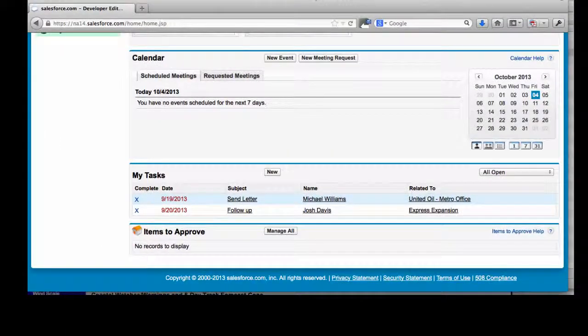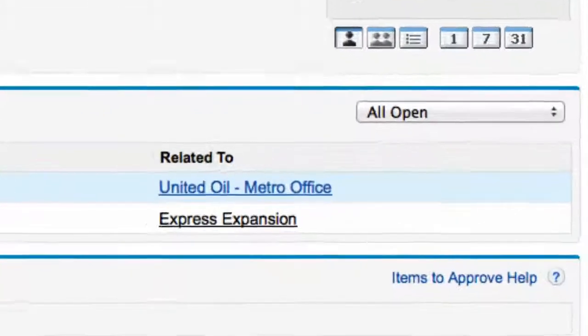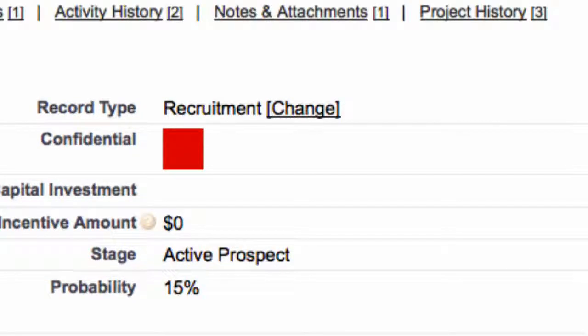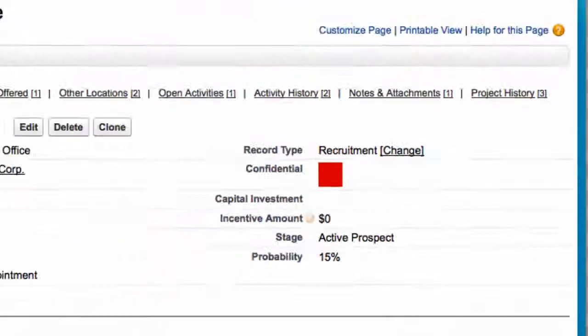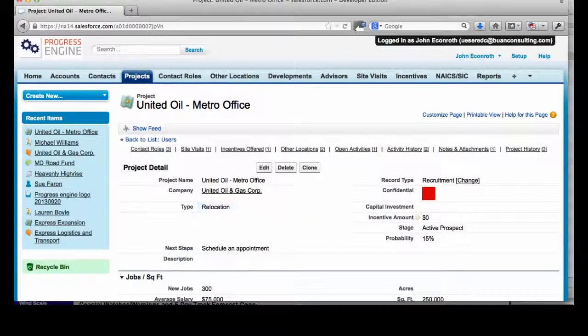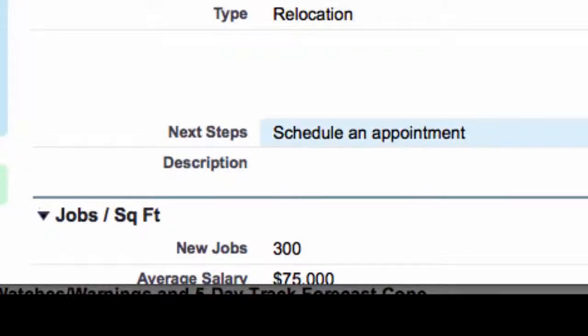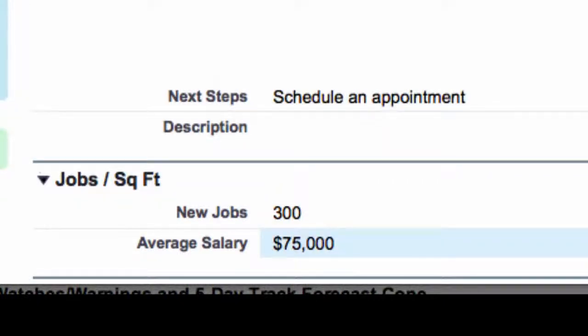Let's drill into one of our tasks. As an example, here we see that United Oil Metro is thinking about relocating to our area. We've created a project for this prospect and have been tracking their information. From this data, we can see that we need to schedule an appointment. They are looking to bring 300 jobs into our area, and the average salary is going to be $75,000.